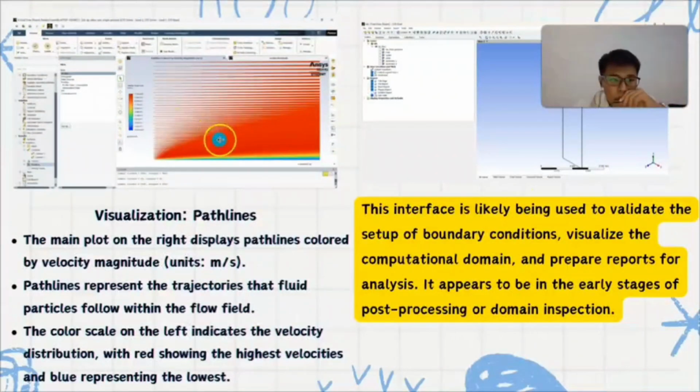This image is also about the visualization pipeline. The main plot on the right displays pipelines colored by velocity magnitude, with the unit in meters per second. And then this image is like the 3D photo. This interface is used to validate the setup of boundary conditions, like the computation domain, and prepare a report for analysis. The interface is in the early stage of post-processing or domain construction.